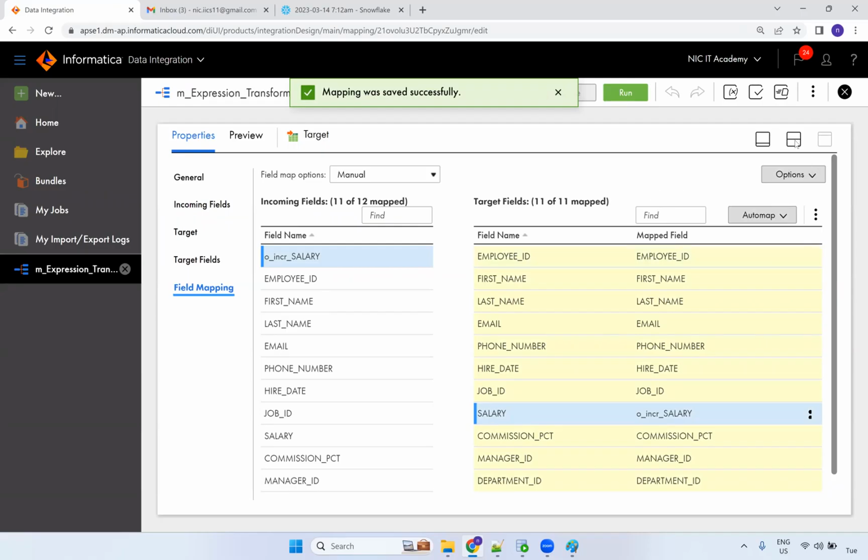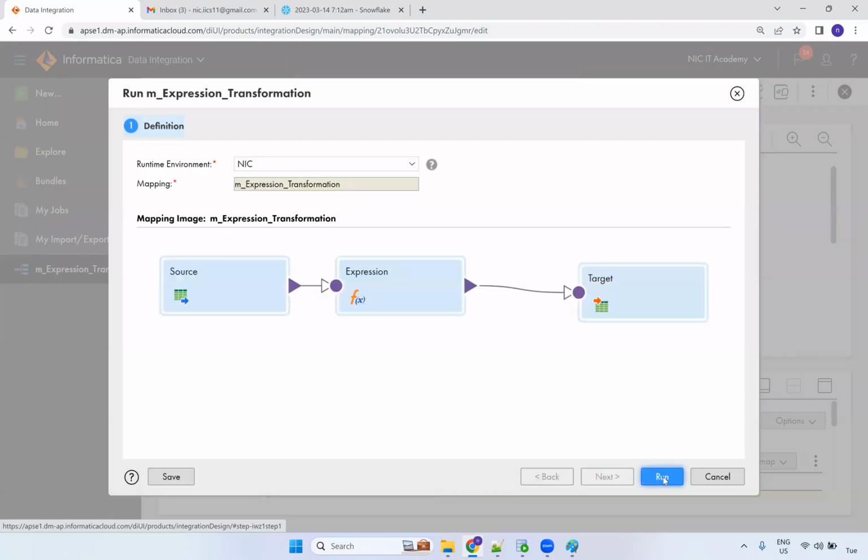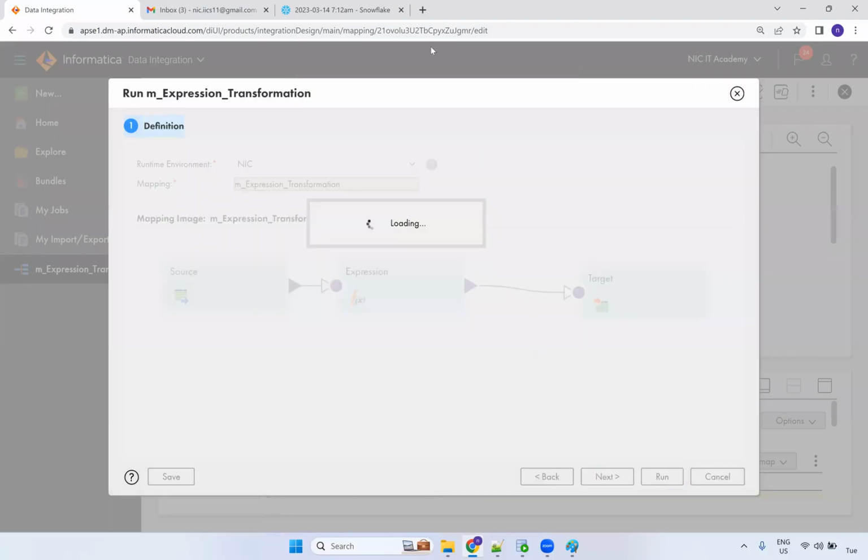It will get loaded. So you can see here, I'm going to run it. It should go and load the data to your Snowflake.